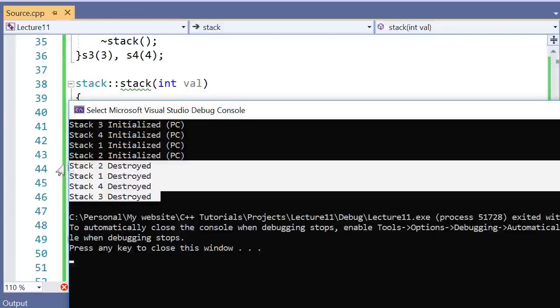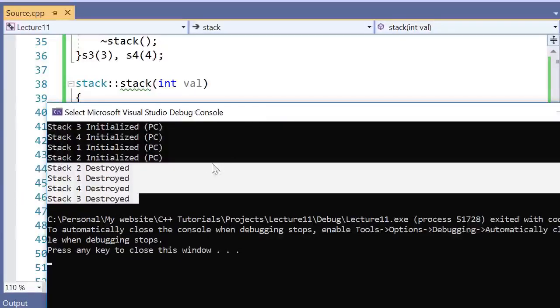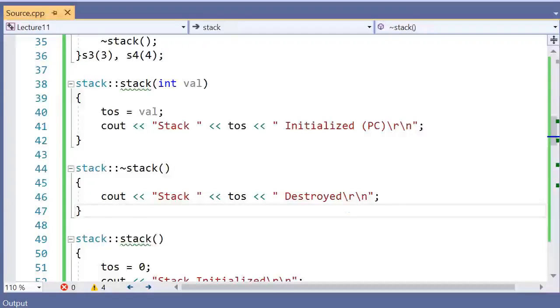The destructor works in the reverse order of the constructor, or the execution of destructors happens in the reverse order of constructors. As you can see, first it says stack 2 is destroyed. So first the object S2 is destroyed, then object 1, then finally object 4 and finally object 3. This order is exactly the reverse of the order in which the constructors were called. So this is how constructor and destructor execution works in C++ programming.